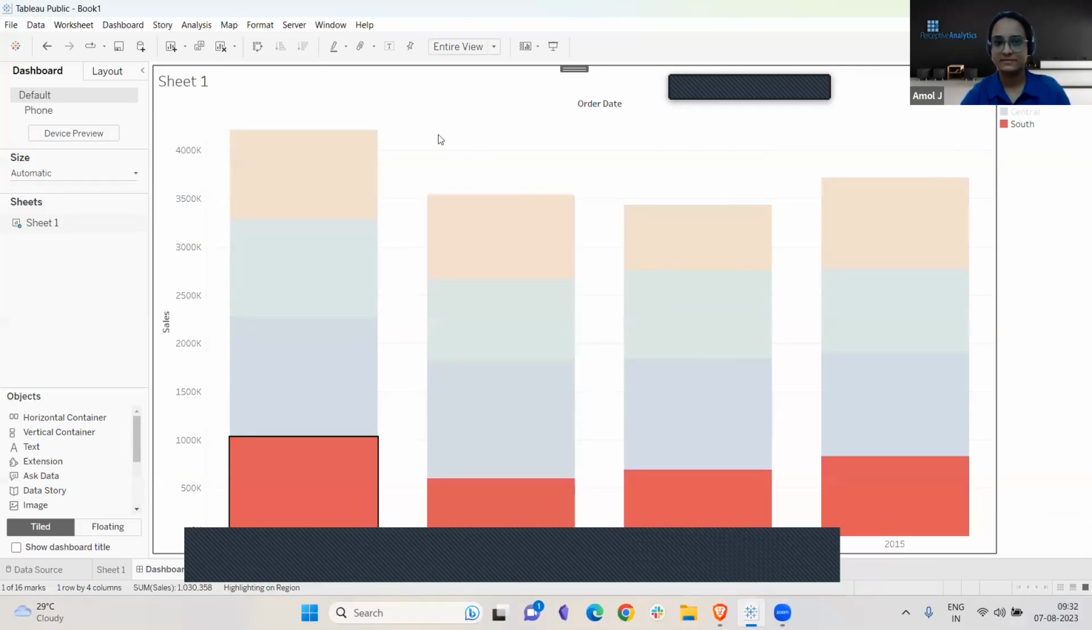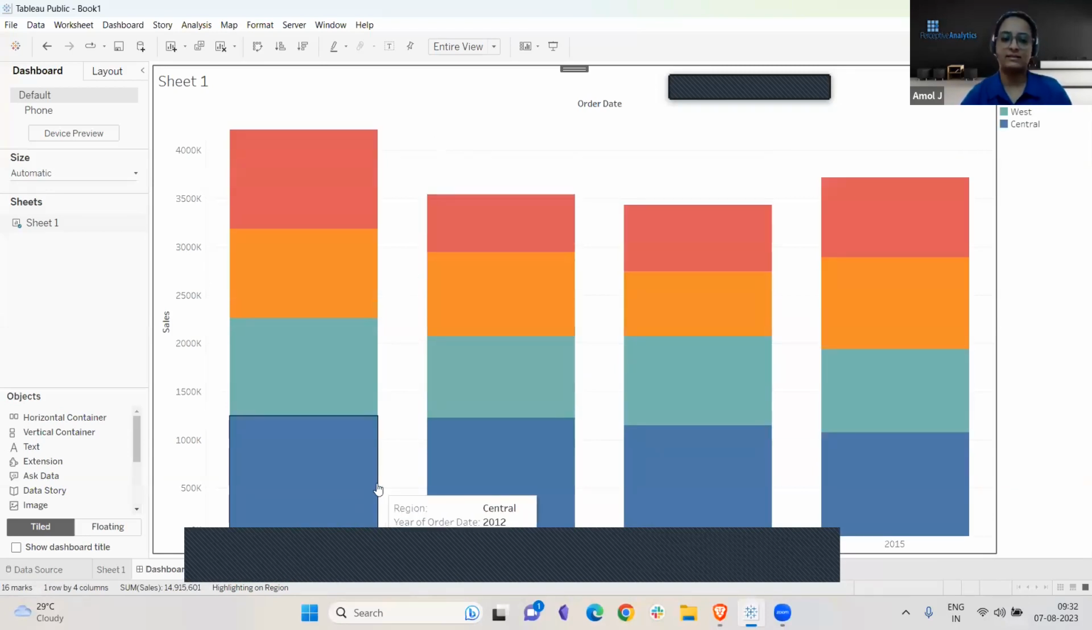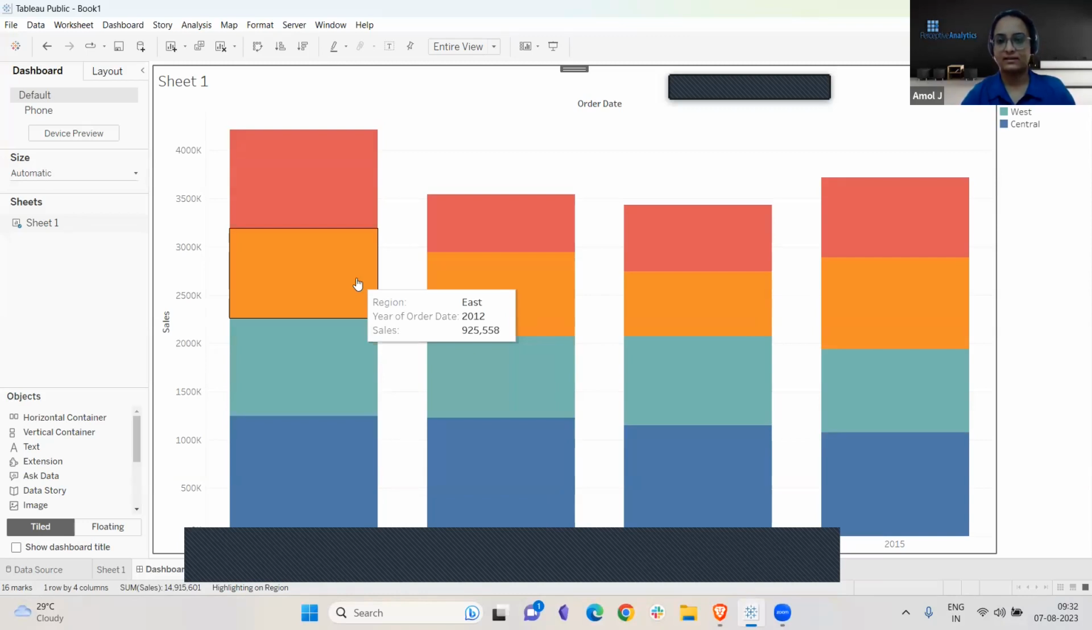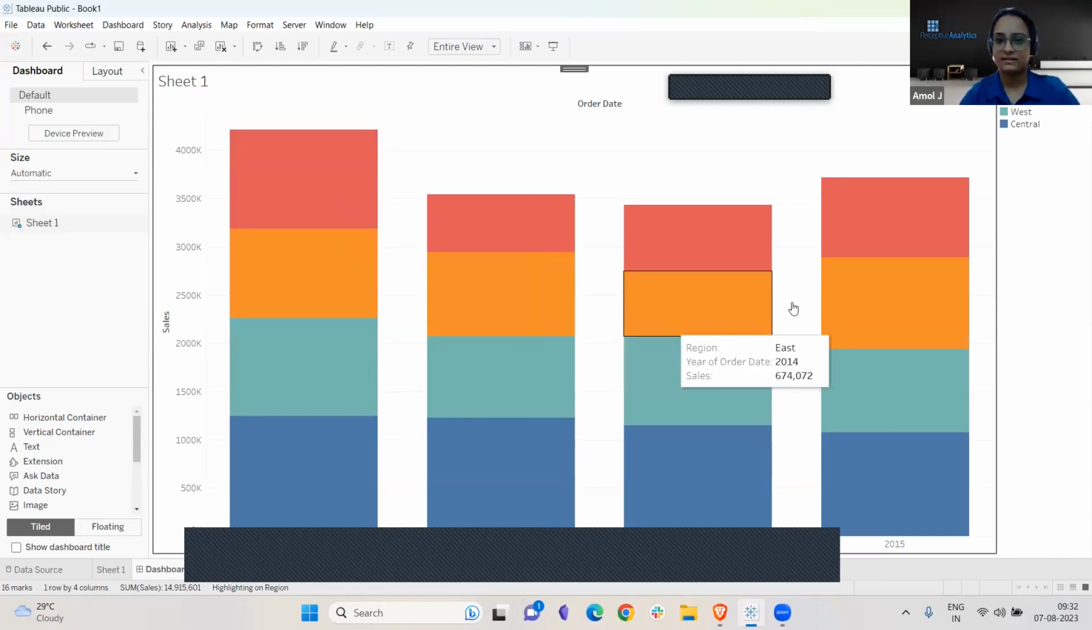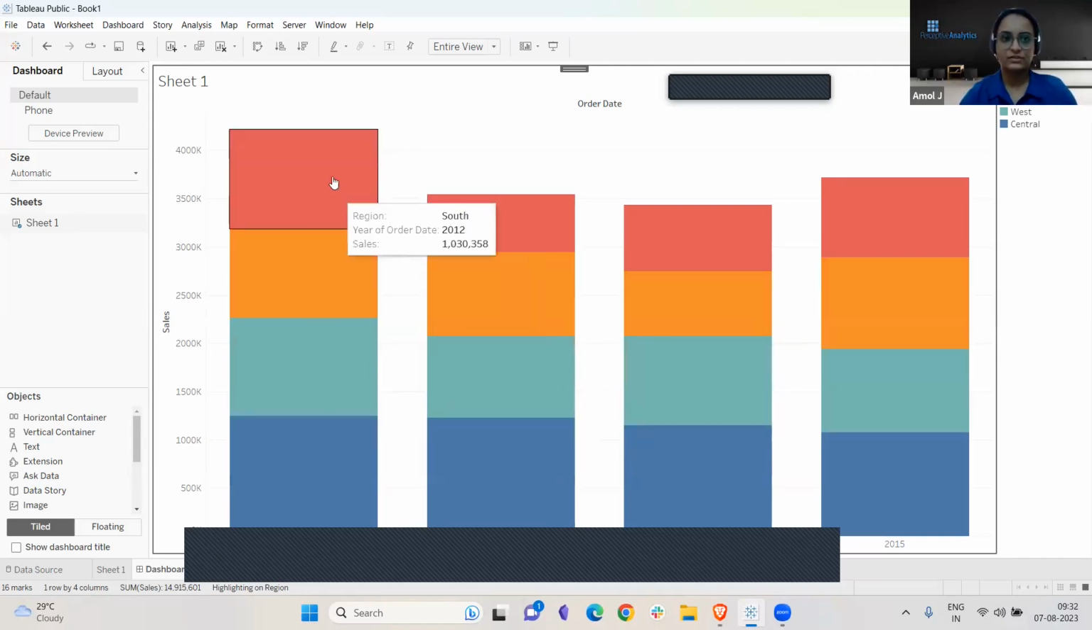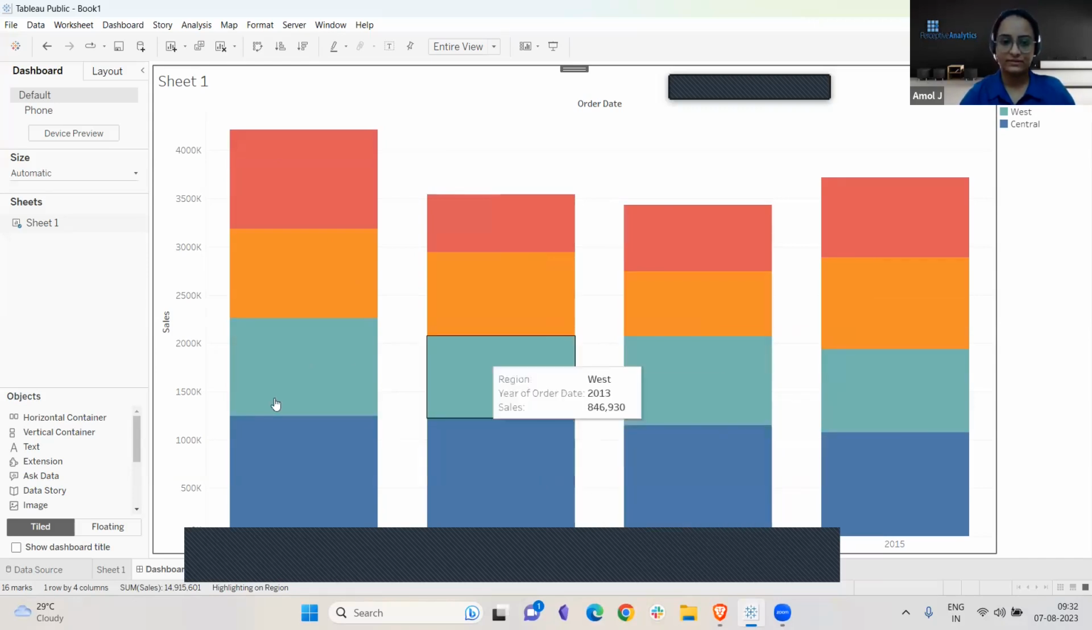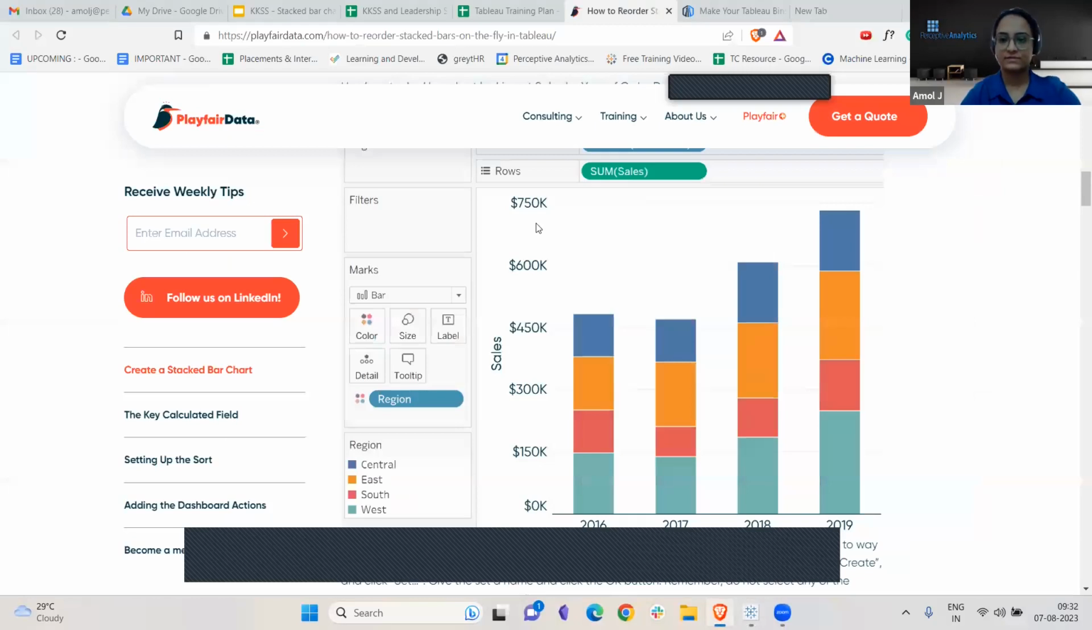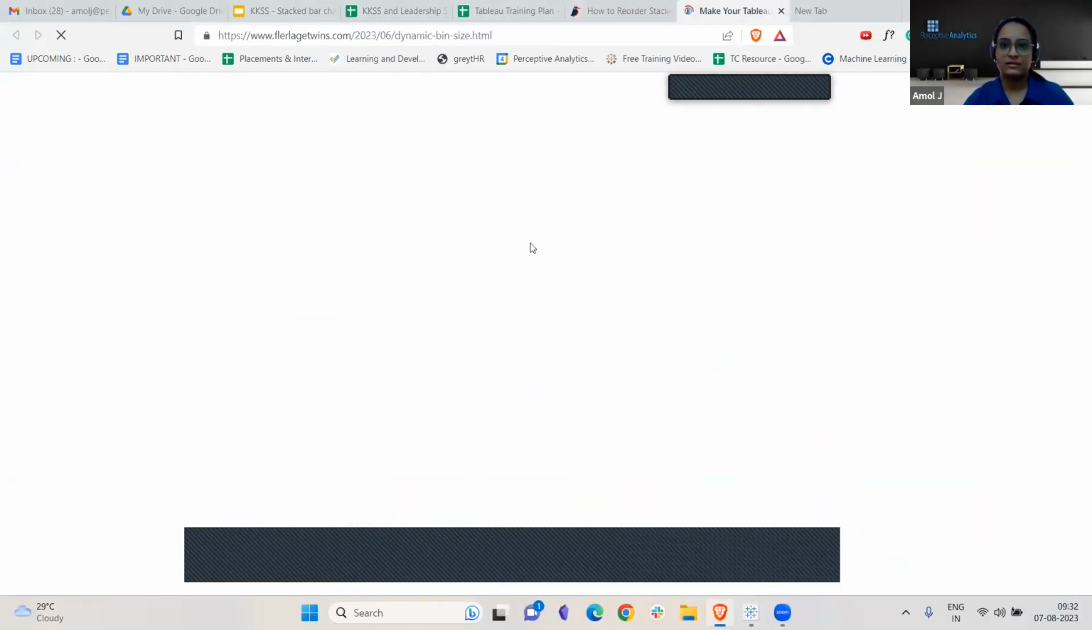This is basically the same stack chart, but we have added more functionality by making it dynamic, adding a little bit of action so that it's more intuitive to the user, of how the different regions compare. So this was what I wanted to cover from this stack bar chart. And since we have time, I would also like to cover another concept on dynamic bin size.